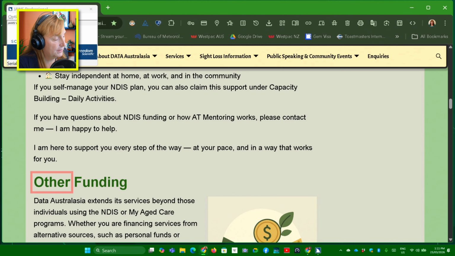Heading. Okay, so I've stopped on another heading. I've actually stopped it on a heading. So if somebody came into the room and interrupted me, I could stop the read and then just resume it by pressing Insert Down Arrow again.